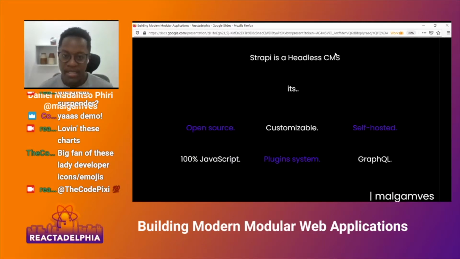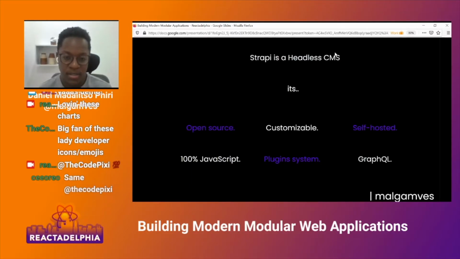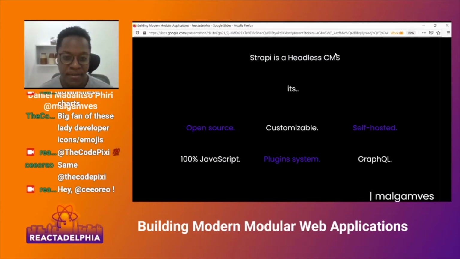And now I guess it's time for the Strapi 101, a very quick one. So Strapi is a headless CMS. It's open source. It's got a fully customizable API. It's self-hosted, 100% JavaScript, has a really nice plugin system, and uses GraphQL. So that's always cool to have.